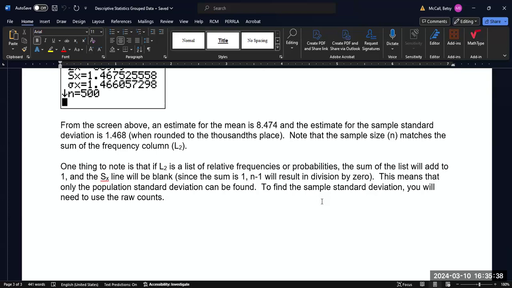This isn't a big deal if you know what the total number of observations is, or if you don't need the standard deviation, but that is something that you will have to keep in mind. This whole process will still work, except for the standard deviation, the Sx will be blank. The population standard deviation will still be there. If the sample size is very large, it's going to be very similar to the sample standard deviation anyway, but you can always go back and convert it to counts if you know how big the sample is.